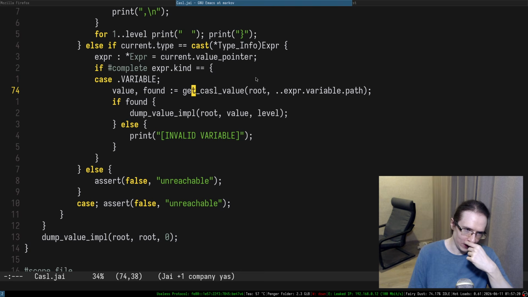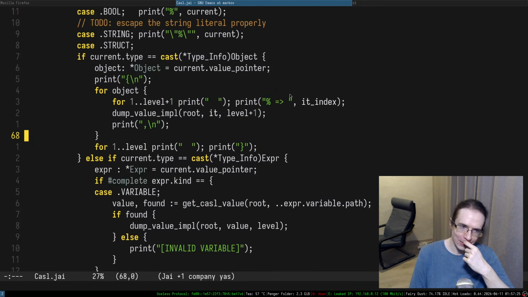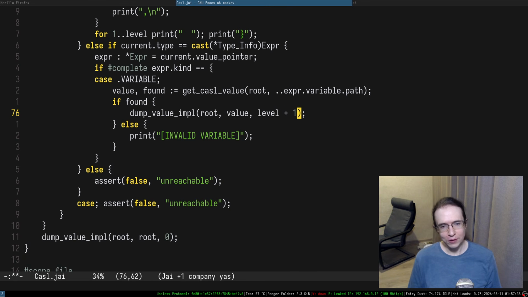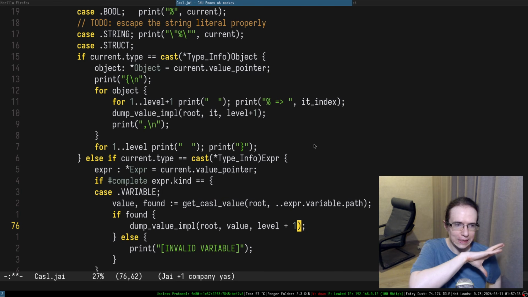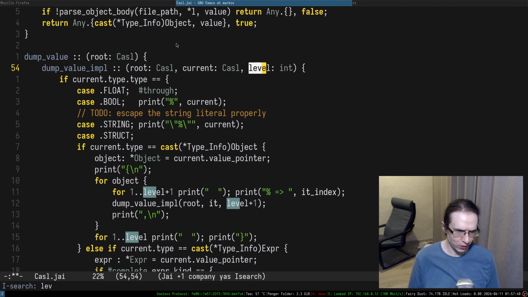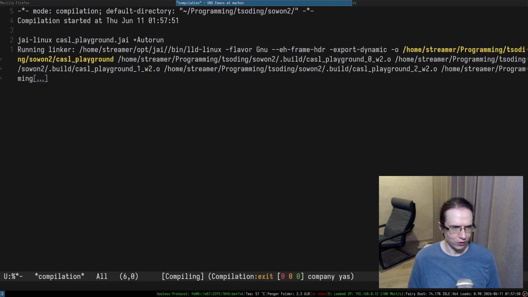Fascinating. So it finds itself. Okay. Level is not being incremented. That is actually kind of true. But the level was actually made specifically for the indentation. But maybe that's fine. So where we do a level plus 1, every time we do recursion. In the case of regular values it doesn't really matter, but here it does.